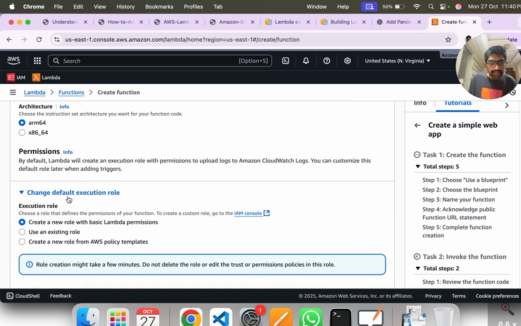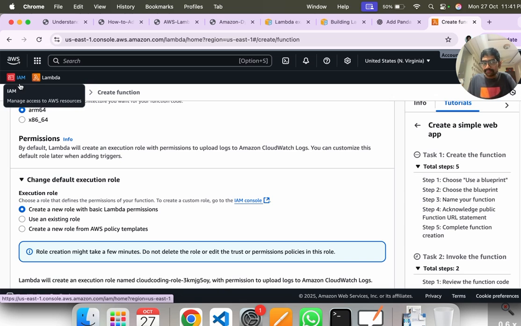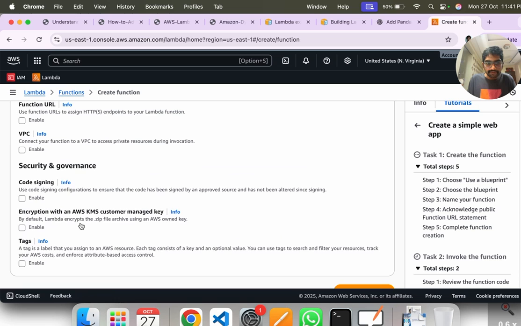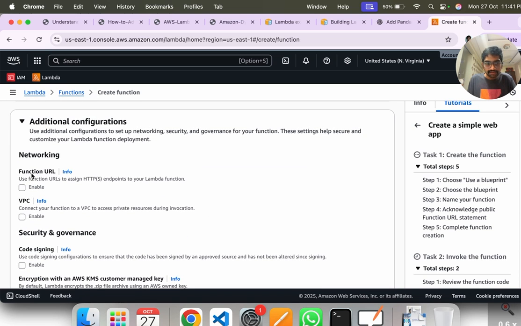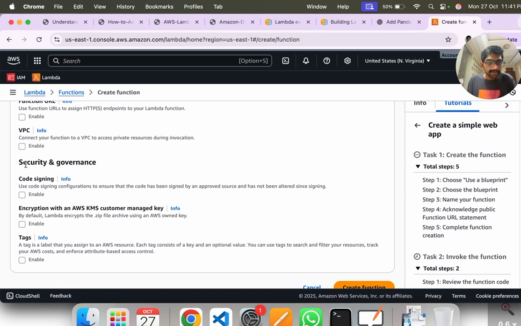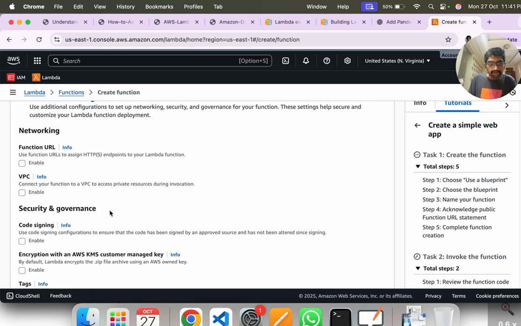Now here, you are able to create roles also. But for now, I won't touch this. If you want, you can create a role or use an existing role, anything that you want. If you want to use an existing role, go to IAM and you can change this. But for now, I am selecting create a new role. And if you want, you can enable VPC, function URL, whatever. HTTP means it will be able to display this in the inbound based upon the security rules that we studied. Security governance is also there. Tags, you can enable or not. But I don't want all of these things.